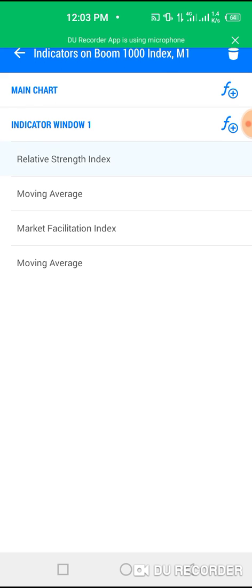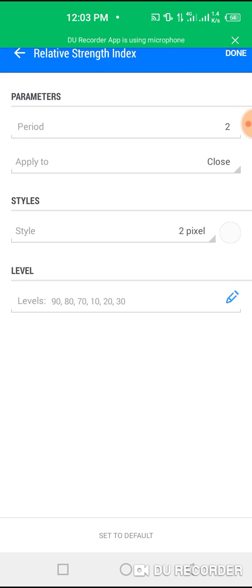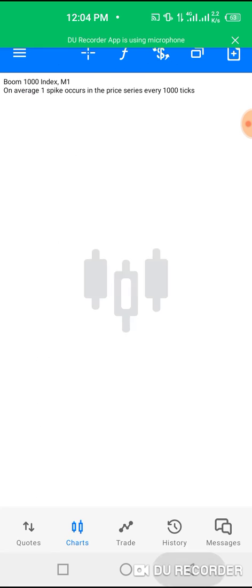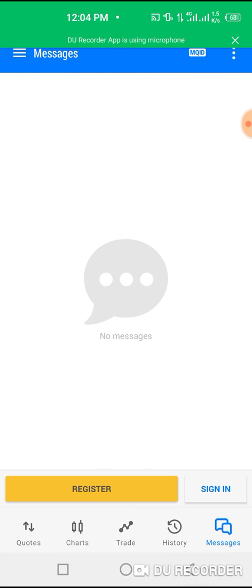This is the settings on the relative strength index. The period should be 2 because we don't need it, we only need the levels. Then you apply to close the pixel 2, and then if your background is white, you make it white. If it is black, you make it black, and then you come with the levels. This is the 90, 80, 70, 10, 20, and then 30, and then you click on OK. So you get this.